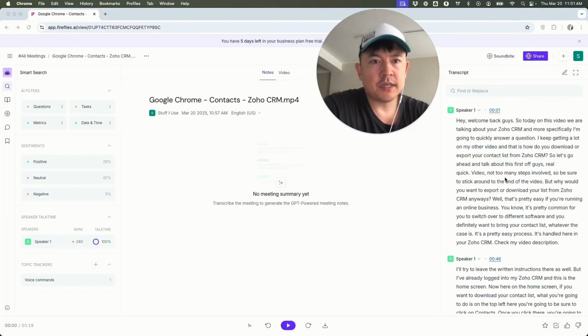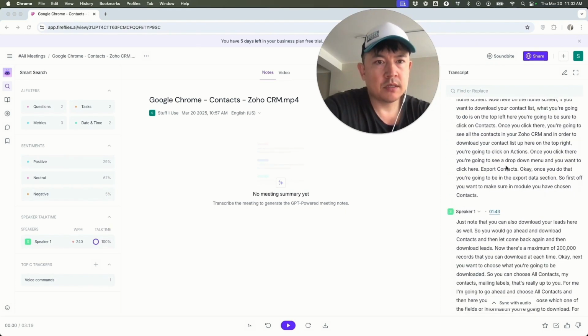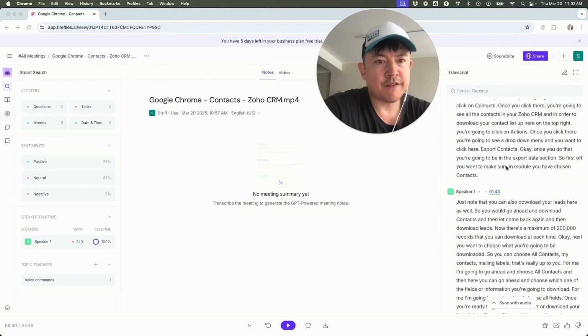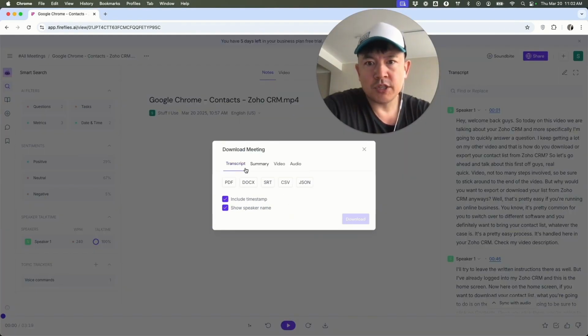Okay, so once we click in the file, you can see the file has been transcribed right here on the right. So it's even separated by speakers. So here you can go ahead and see the entire file. Now, if you want to download the transcript, here on the bottom, you're going to see a download button. Here you can go ahead and choose the transcript and what type of file you want to download it as, docx, PDF. I'll go ahead and choose PDF.